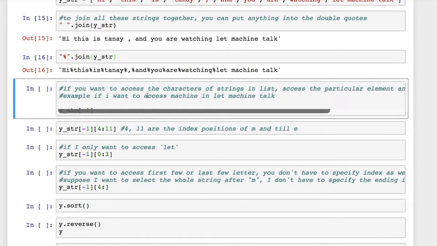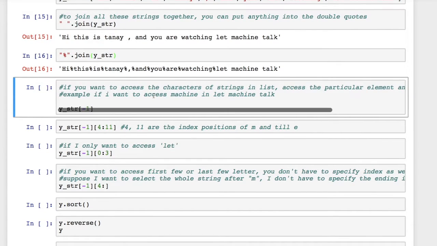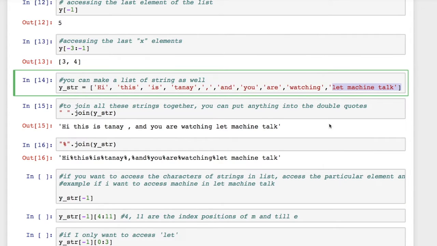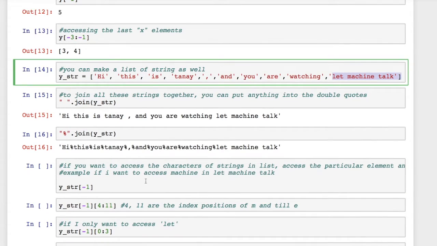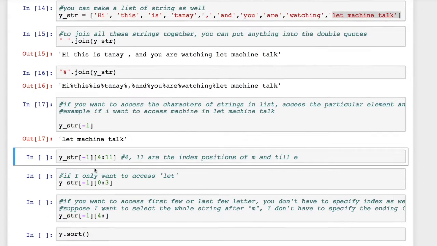If you want to access the characters of the strings in the list, access the particular element, and then access the index. For example, if I want to access "machine" in "let machine talk", that is the last element of this list. So I'll access it with y string at -1. I'll execute it. So you have this. Then to access further, from 4 to 11, because 4 and 11 are the indexes of the position of m until e.